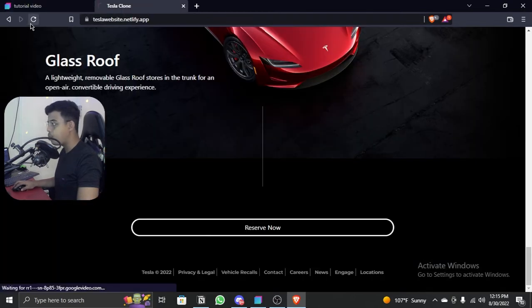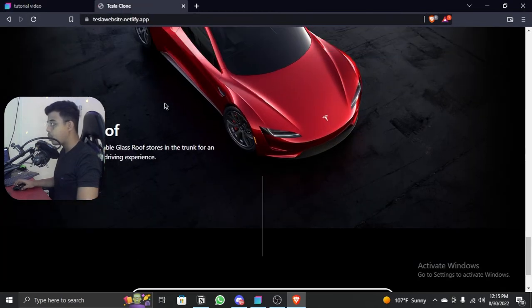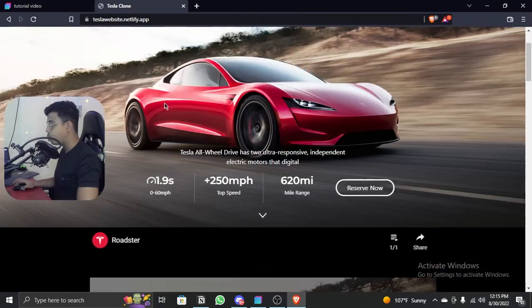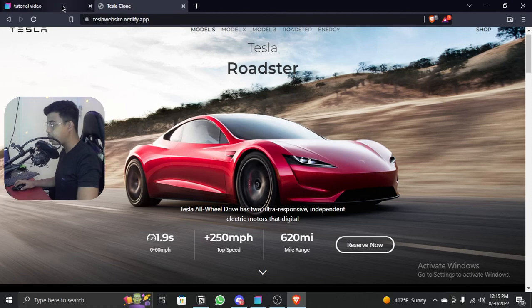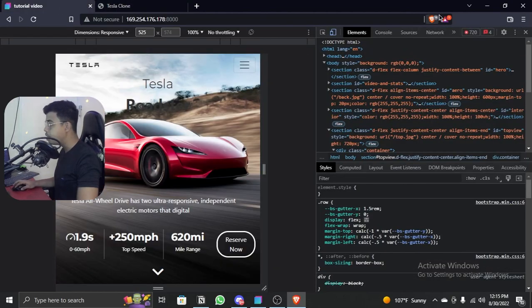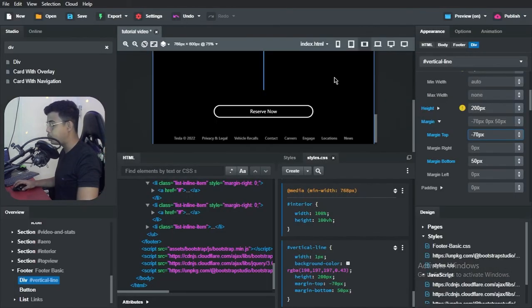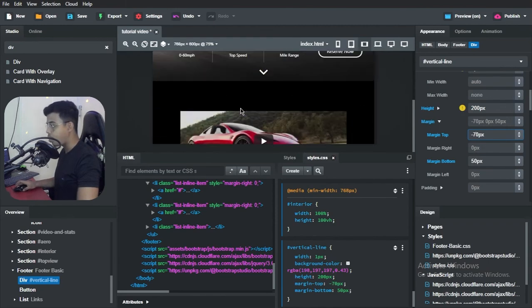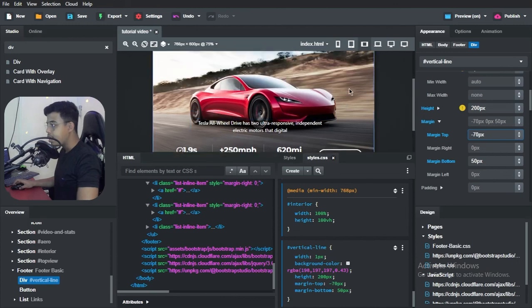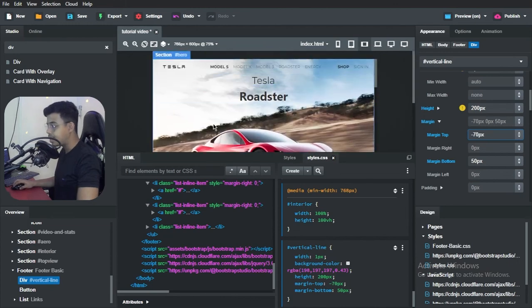As you can see, when I do refresh, you're going to see, for an example, let me come to the top of the page. When I do refresh it, it's going to be nicely animated. So how can we add the animation to our website in Bootstrap Studio? It's just simple. First, I'm going to be scrolling to the top. Okay, now I'm going to be selecting this Tesla and header.